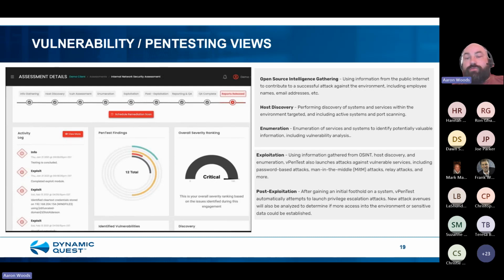Host discovery, performing discovery of systems and services within the targeted environment, including active systems and port scanning. So basically, that's part of the vulnerability part that the pen testing is doing, gathering that discovery on what assets it's able to see on the network. And then it goes into enumeration. So it will gather the services and identify any potential or valuable information and complete the vulnerability analysis.